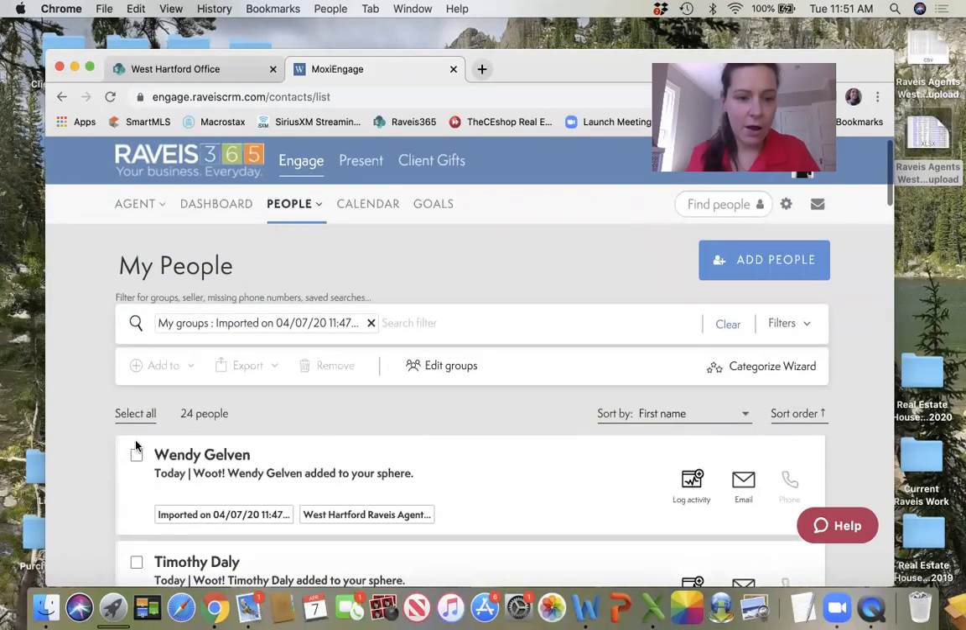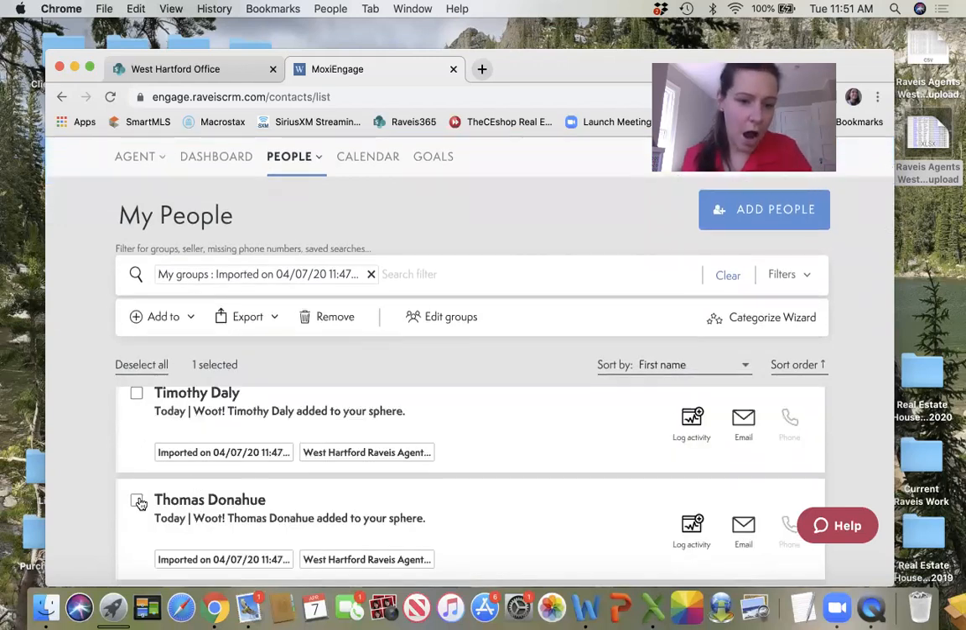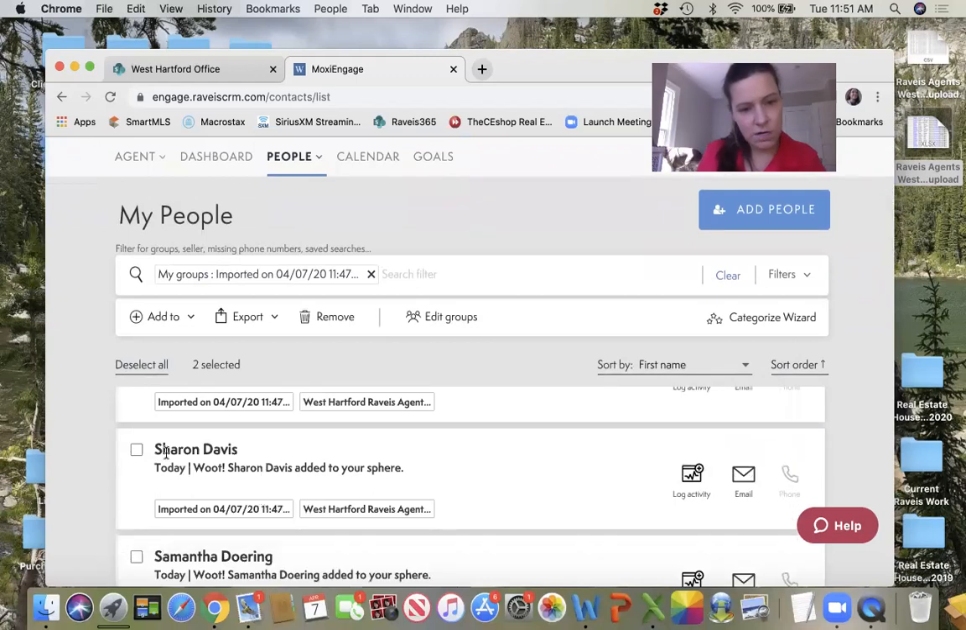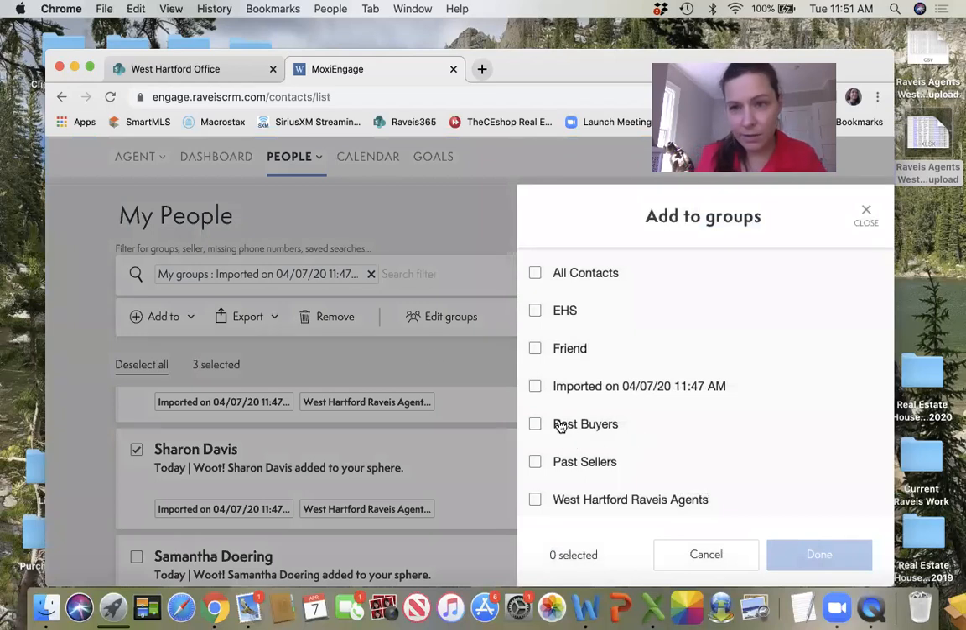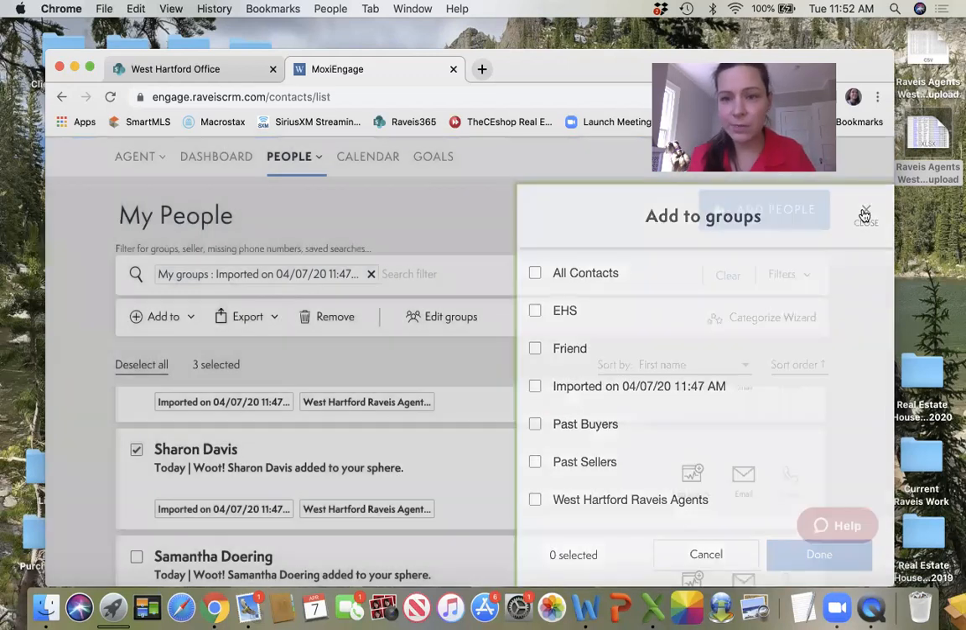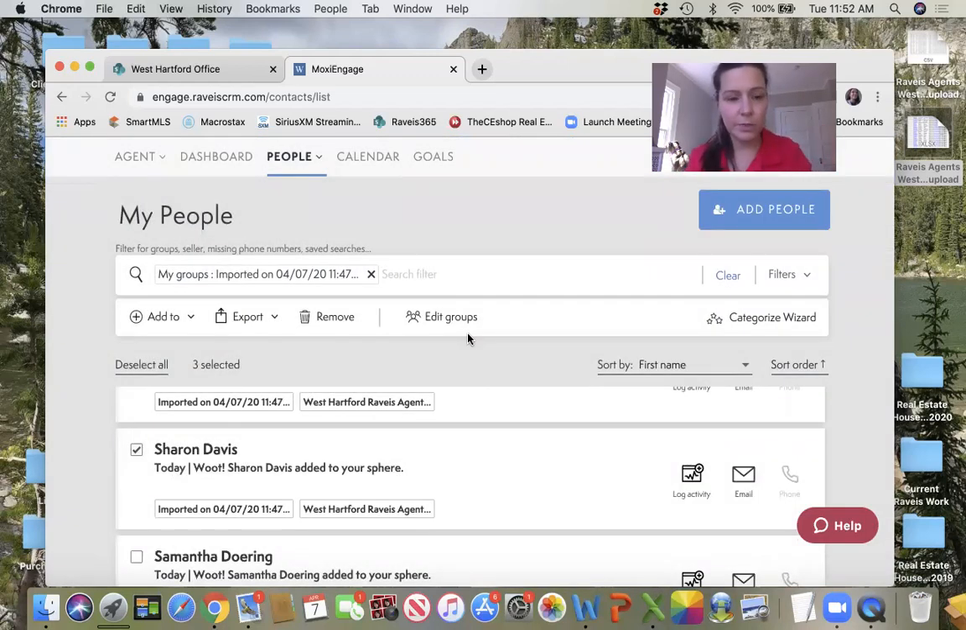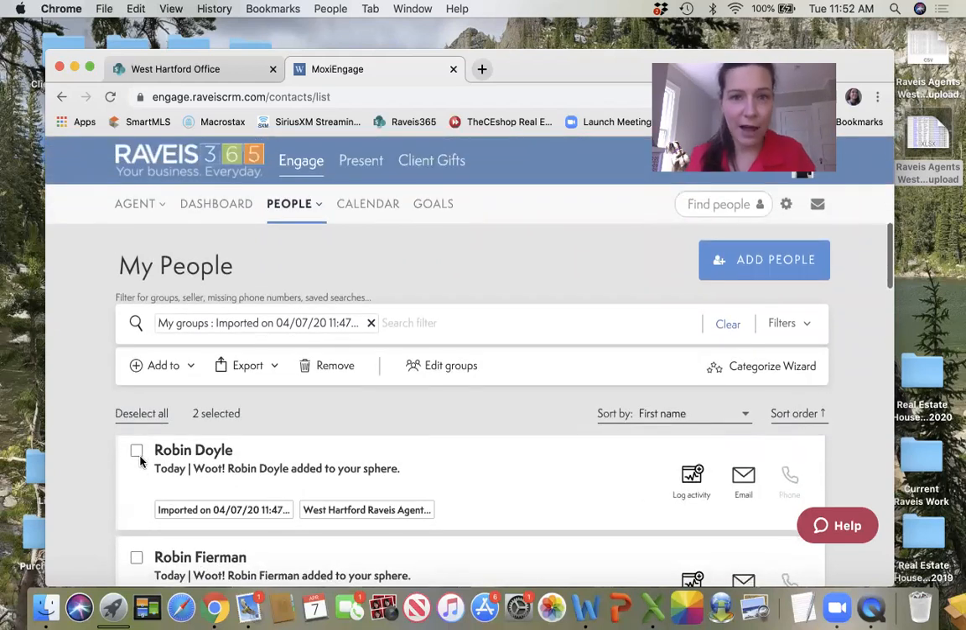Now, let's say Wendy, Tom, Sharon, add to groups, past buyers, and friend. You know, you can put people in multiple groups. You can put some people in some groups, other people in other groups, so you don't have to select all and put them all in the same group. So that's really helpful.